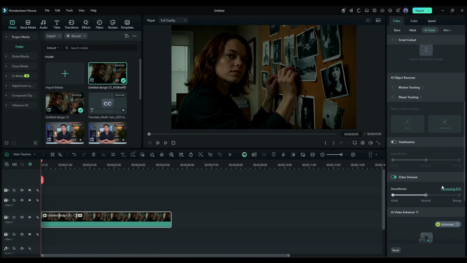Let's dive into why this might be your new favorite tool. Filmora is clean, intuitive, and beginner-friendly. Its library has thousands of effects, transitions, and audio tracks, all free. Love a cinematic look? Their presets handle color grading in one click.